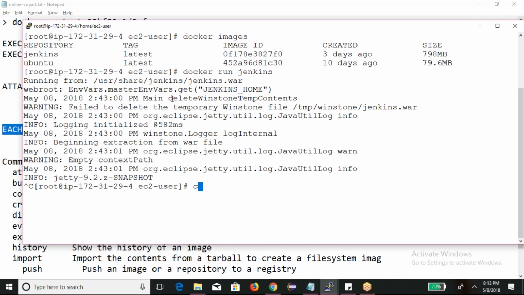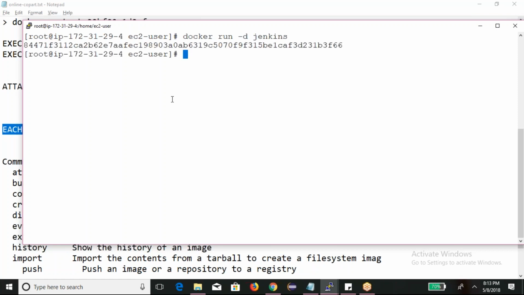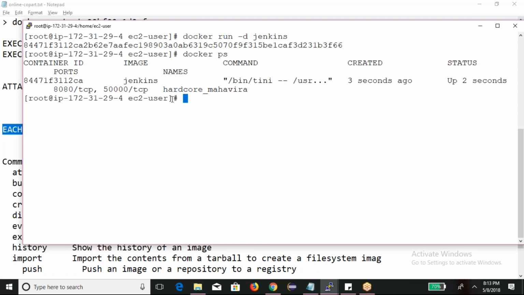Oh, come on, I should have run it in detached mode. So let me kill this one. I want to run in detached mode, so I don't want to see the logs. I just got it. Now you see I have one container running. Remember, I ran in detached mode, so I should not see the logs and I should not lose the console. Here I got this one container running.